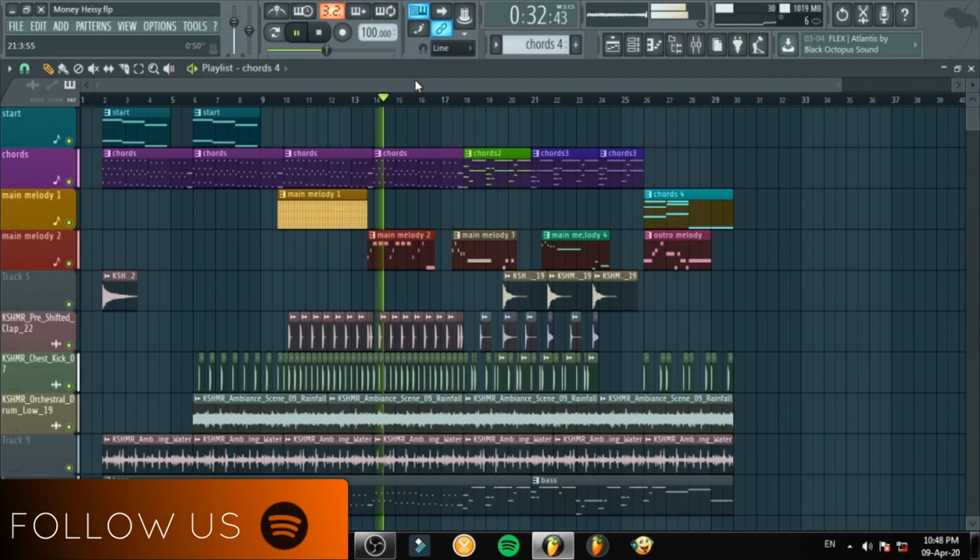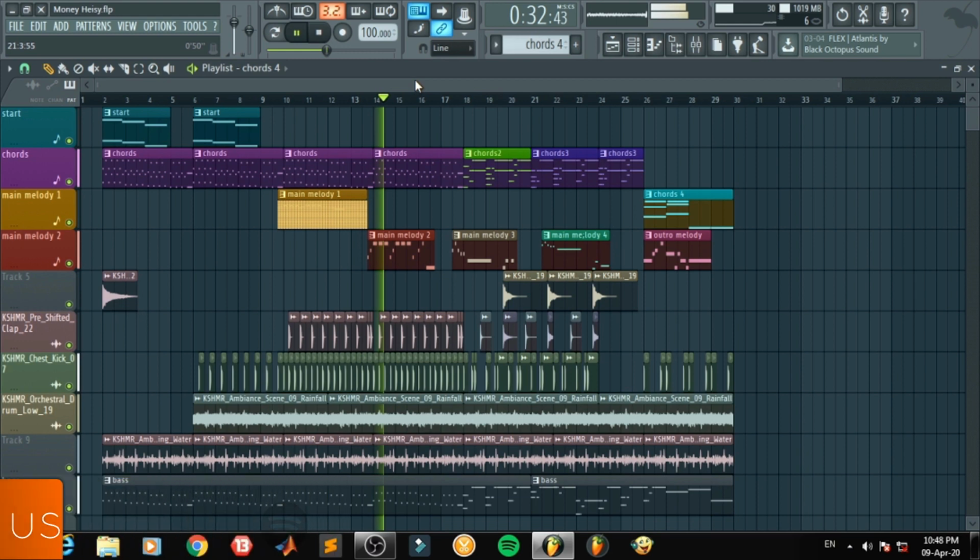Now moving on to the next portion, we have some chords, which are played using a nylon guitar preset from Nexus. Here's how it sounds like.